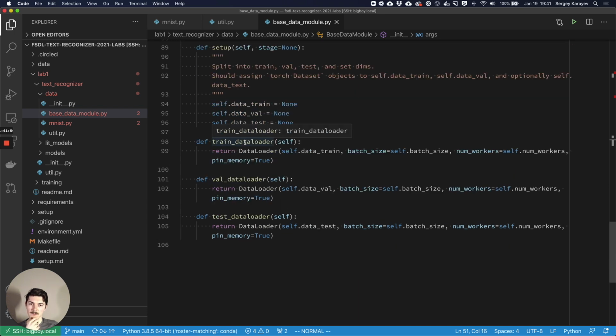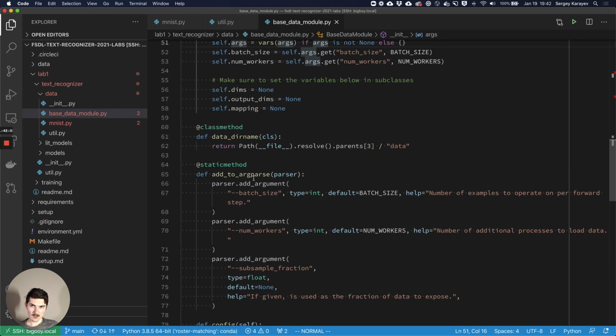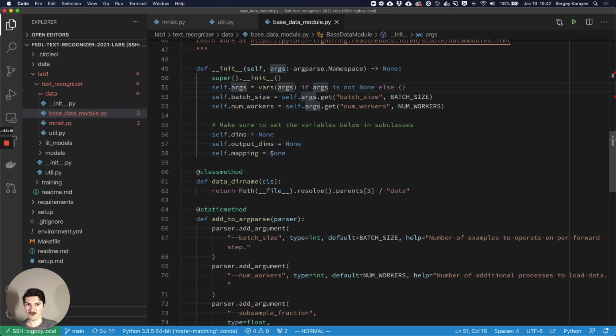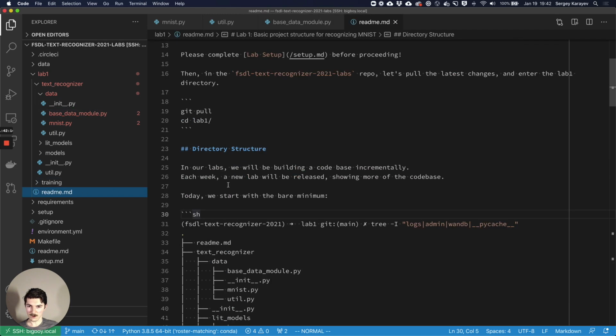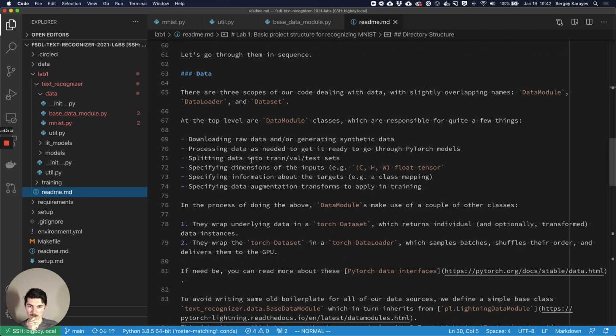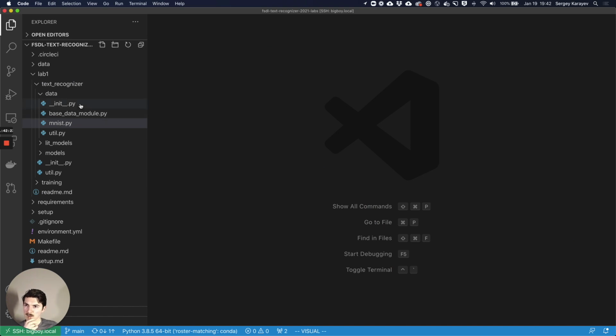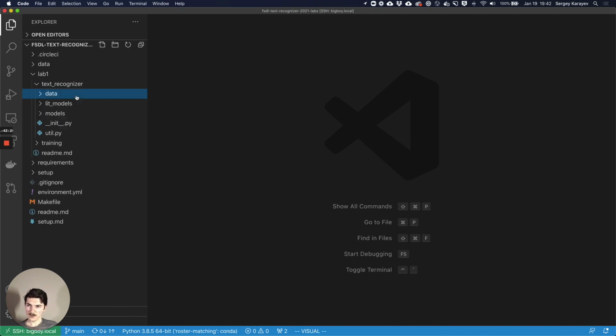And lastly, there's this concept of, these are called data modules, and there's another word which is data loaders, and then there's another word which is data sets. PyTorch and PyTorch Lightning use these three words. I explain exactly what they are and what they mean in the README of Lab 1. So I'm not going to do it right now, but you should read through it and make sure you understand it. So that's data, right?